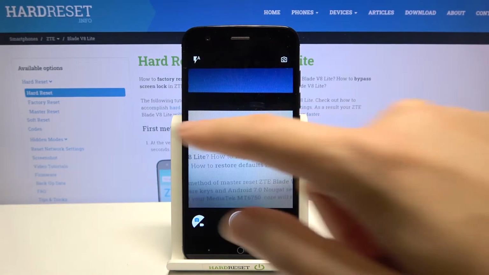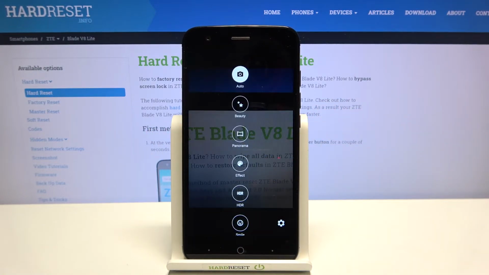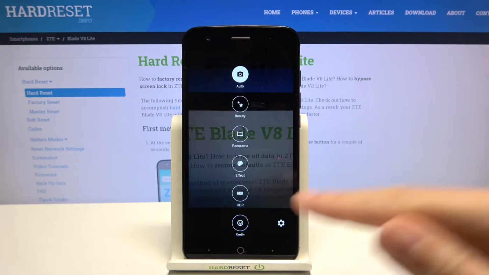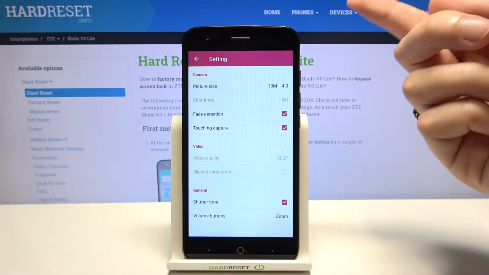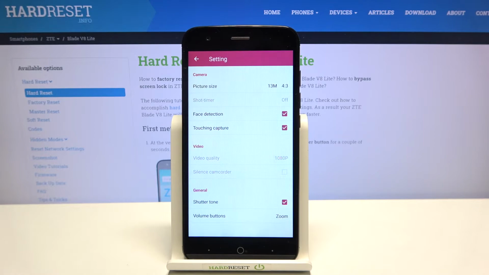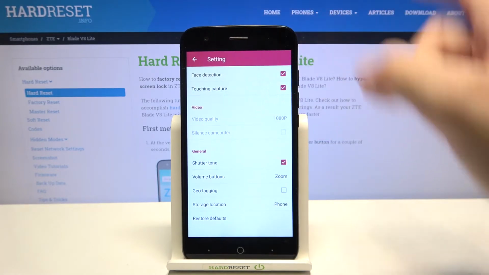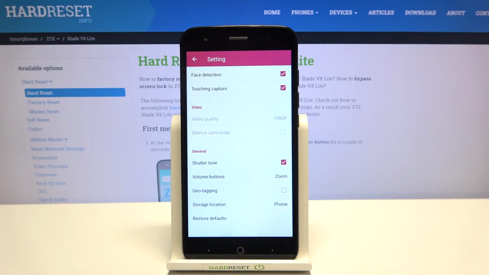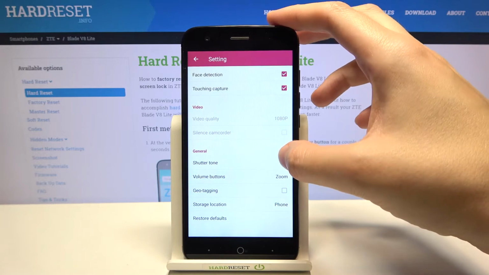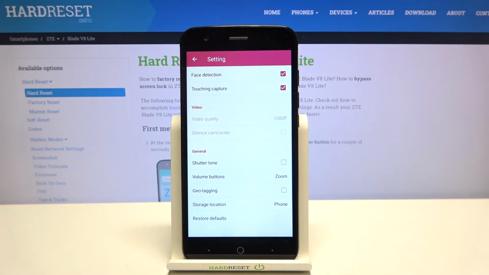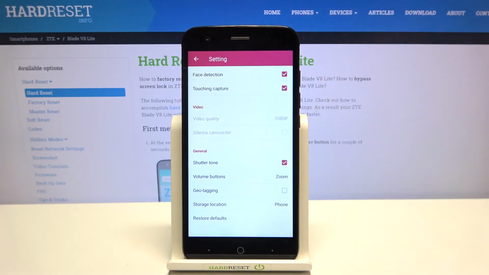To turn it off, let's simply slide to the left to get access to this panel, and now we have to tap the right corner button at the bottom to open the advanced camera settings. Here we can slide a little bit down and focus on the general category. In the first place here we have the shutter tone option, so by using the button on the right we can easily turn off the camera sound and turn it on as we need. Now let me keep it turned off.